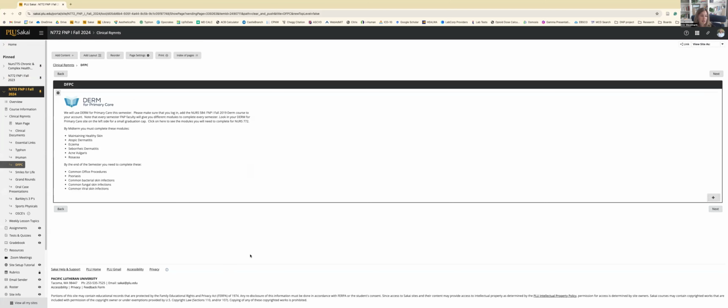We also will be doing Derm for primary care this semester. These are really helpful modules on dermatology conditions and lesions that you'll see usually daily in primary care. Derm is one of the most common things that I encounter on a day-to-day basis, and you're going to get really good at looking at a lesion and determining if it looks like something that needs to be punch biopsied or not.